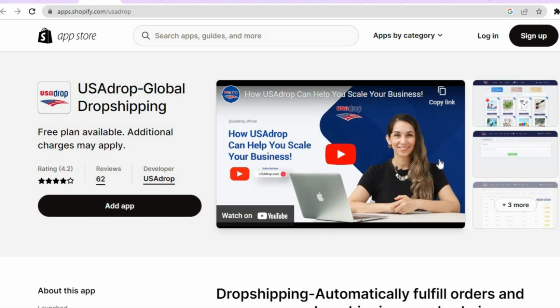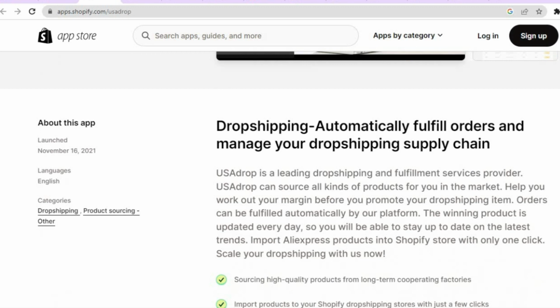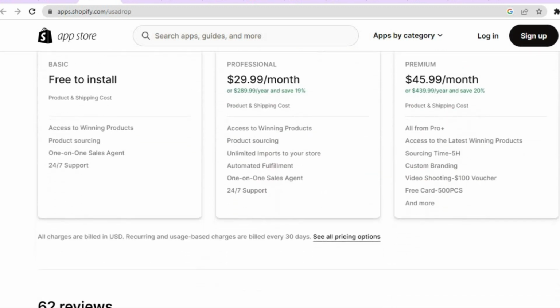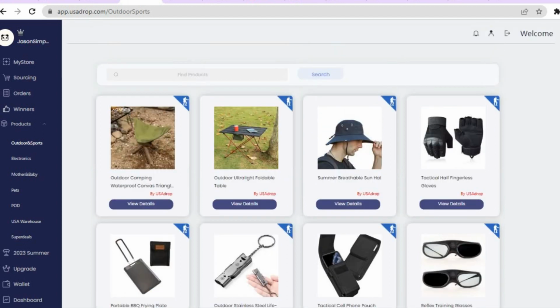Once you have added the app, you will be redirected to their dashboard. And if in the future you would like to get access to their paid plan, you can see that their paid plan starts at $29.99 per month, and it goes up to $45.99 per month. And after you have signed up to Usadrop, you will be redirected to this dashboard.